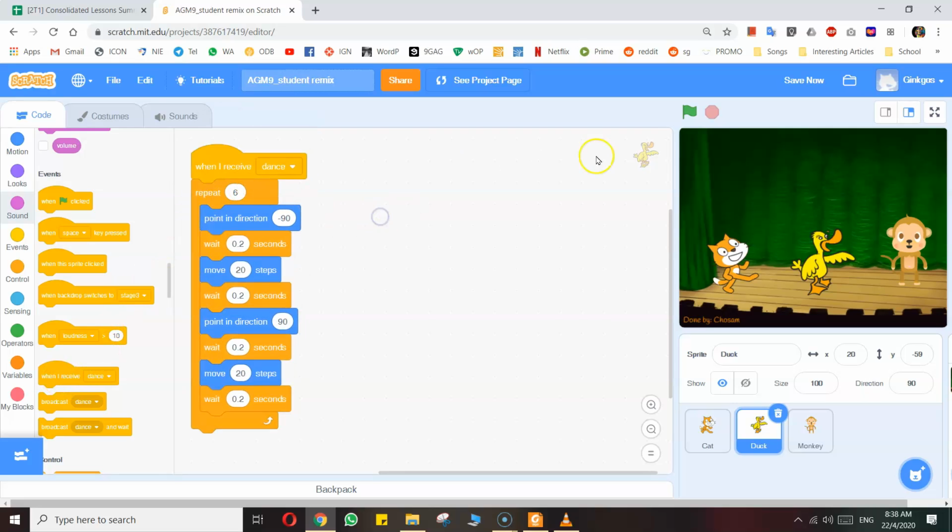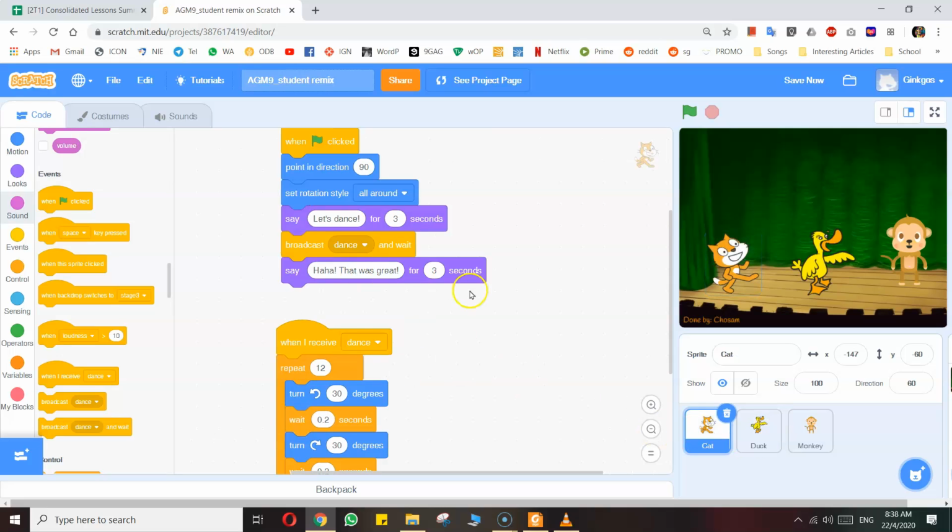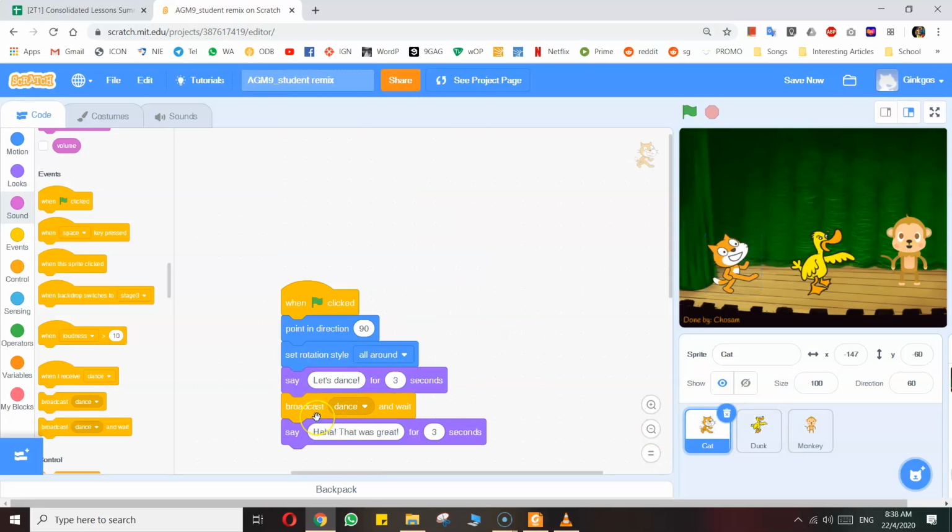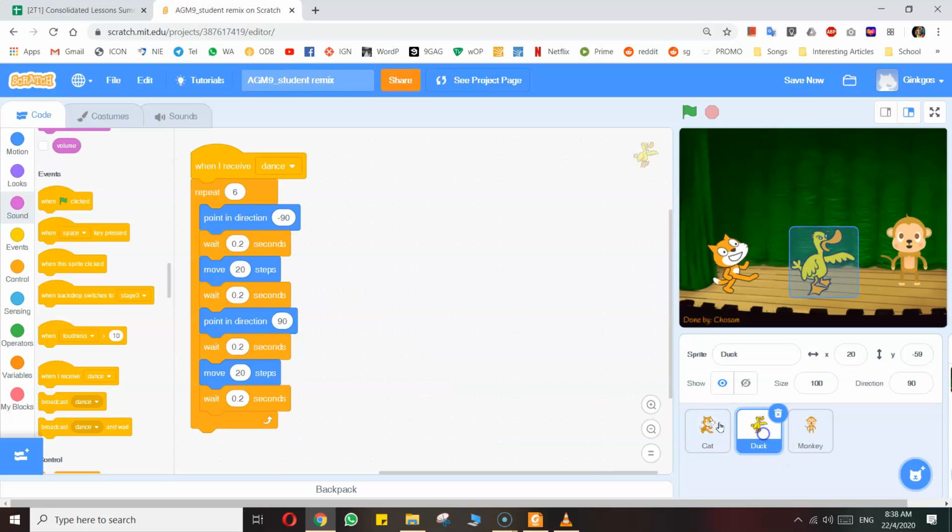Okay, so because the cat has this broadcast dance, so broadcast is like I tell you to do something, you know, like your friend says, hey, let's dance, then you say, when I hear you say the word dance, I will start to dance. Okay, so the duck should be ready now. Let's check. Okay, so the duck is working. That's good.